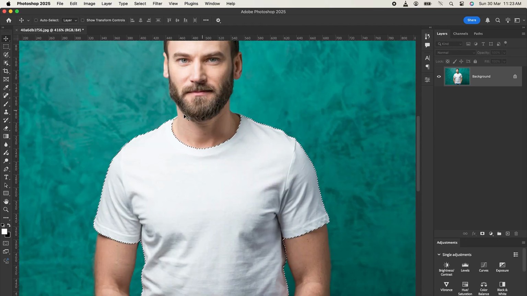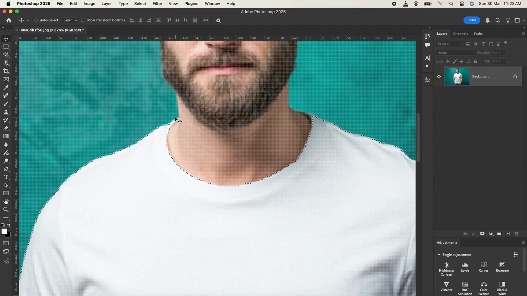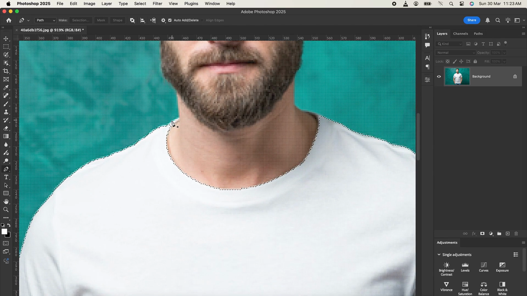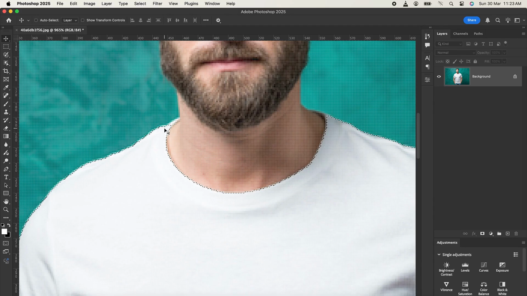I think I'll have to refine the selection. So I'll press P to activate my pen tool. Then I'll make a selection over here.